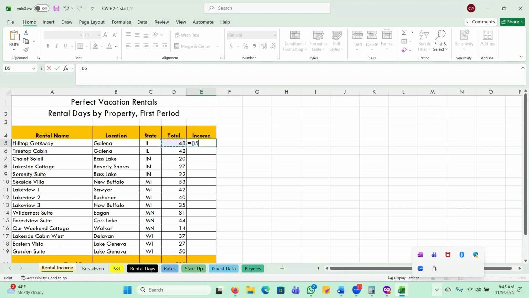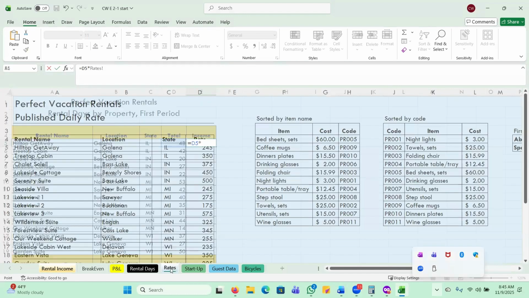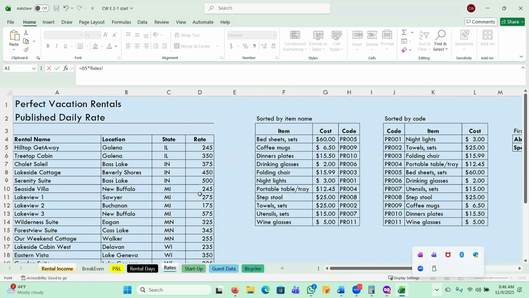We're going to do a multiplication function, which is the asterisk. And then it tells us to go over to the rates sheet. So I'm going to click the rates sheet. And then it asks me to get cell D5 here, which is the rate for the Hilltop Getaway. And then it says to press enter.